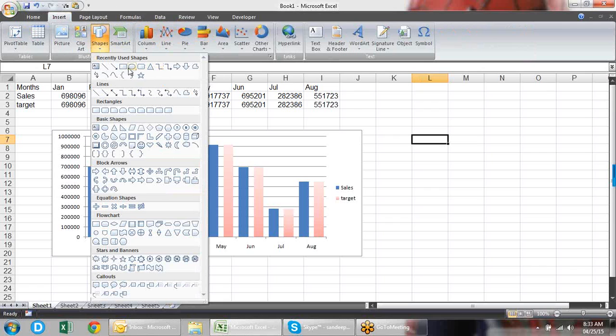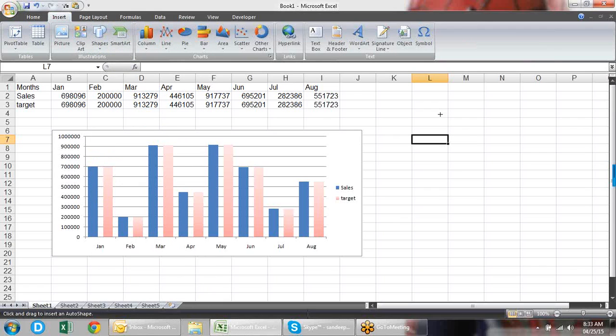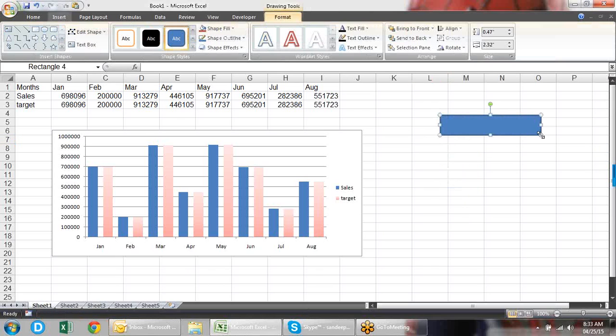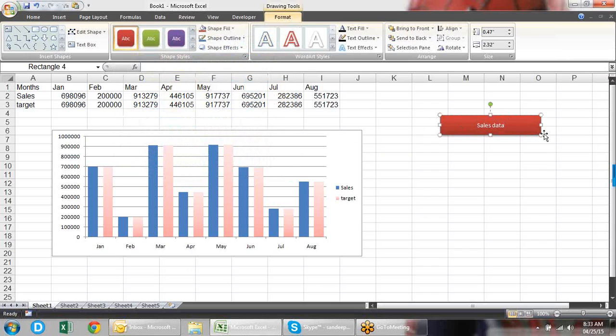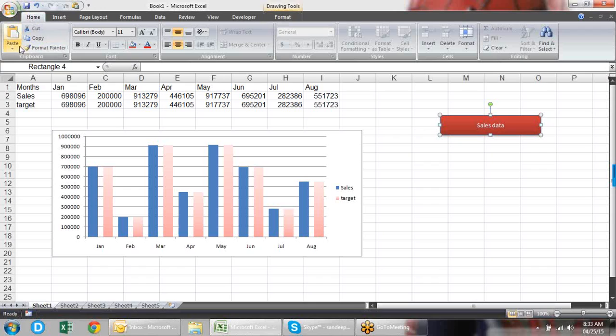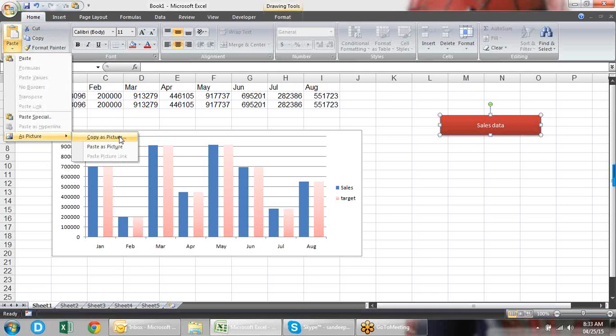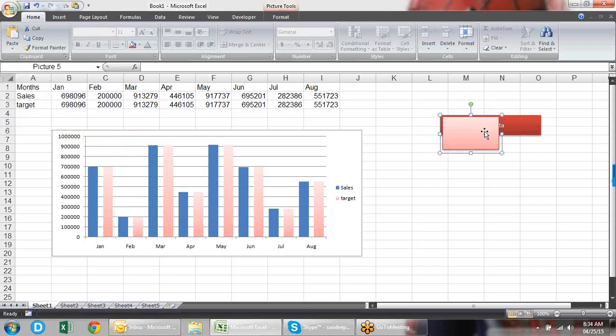we can create columns like this, like one shape, then we can change the name like sales data. We can give any type of formatting so that it will be easily understood. Then go to paste here as picture, copy as picture. So paste as picture. First we need to copy and then we need to paste as picture.